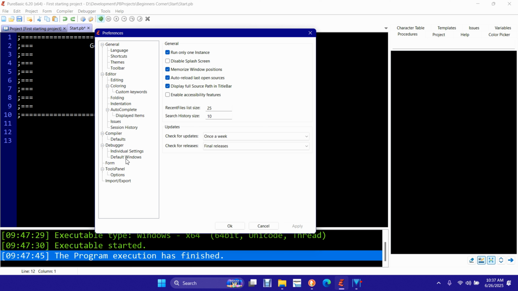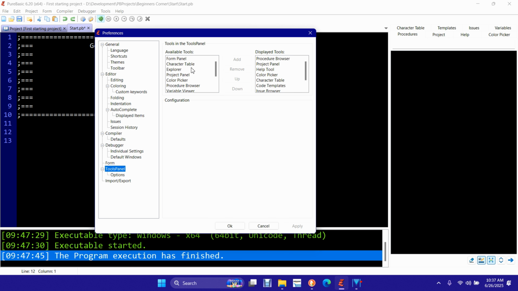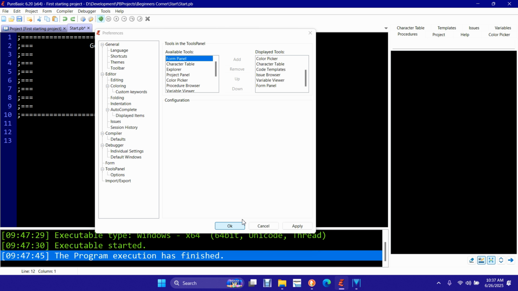So come down here to the Tools panel, and you can go to the, what is it, forms. Where are you, form panel? And go ahead and add that. It'll add it at the bottom. Where it gets added is no big deal. So we go ahead and say okay, and it then updates this form panel for us.